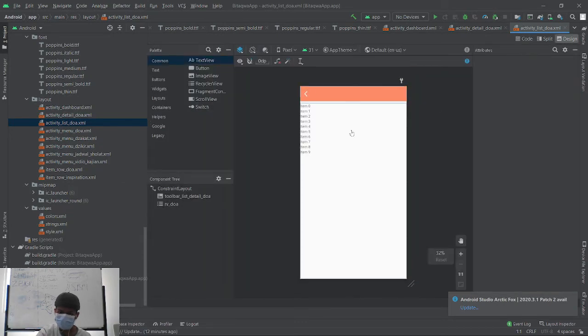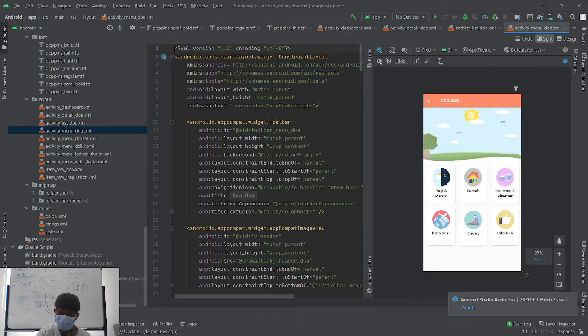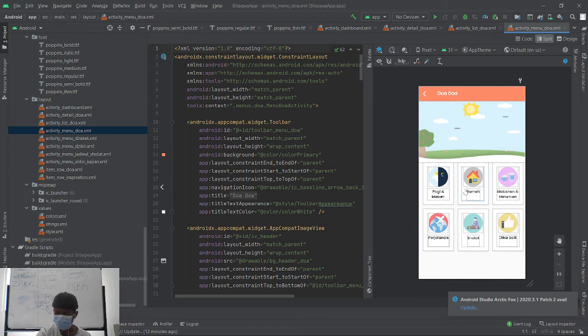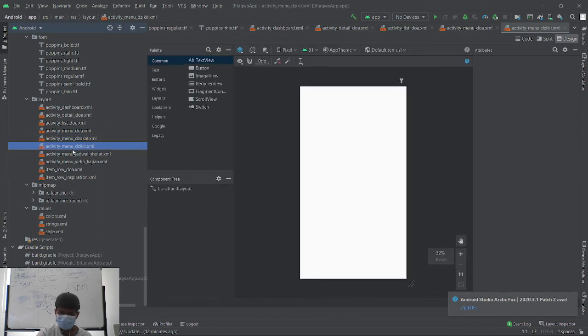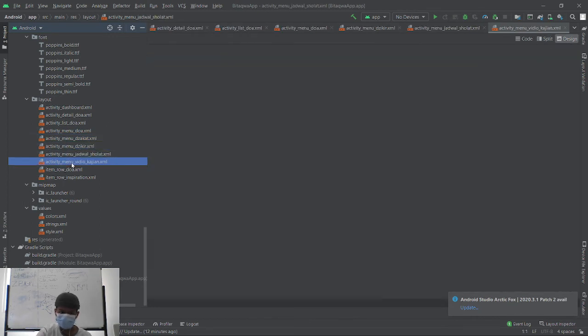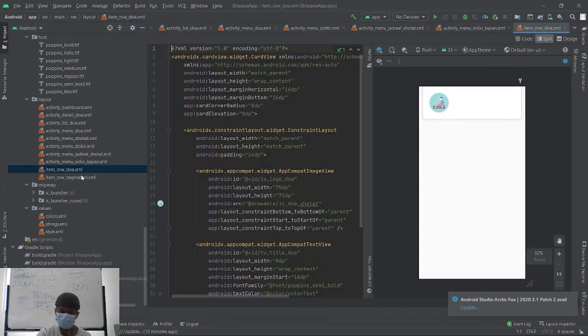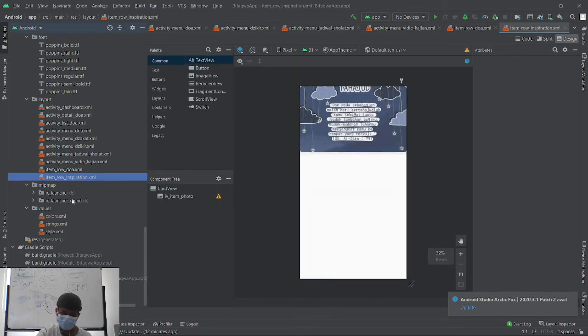It's just like this, and the menu doa is like this. If you touch pagi malam, rumah, makan, perjalanan, sholat, and etika baik, some slides will be added here, like zikir, jadwal salat, video kajian, or doa, or inspiration, like this.